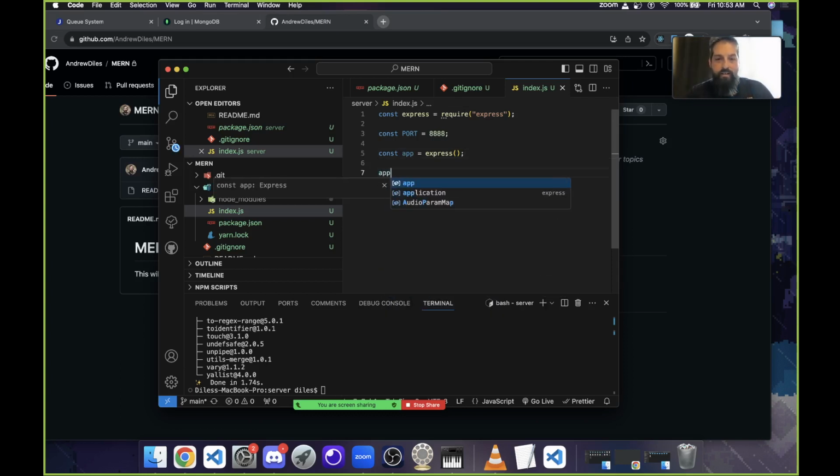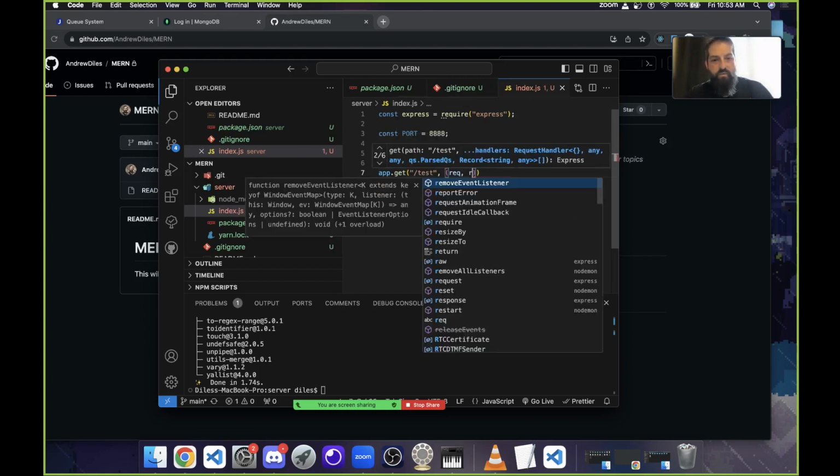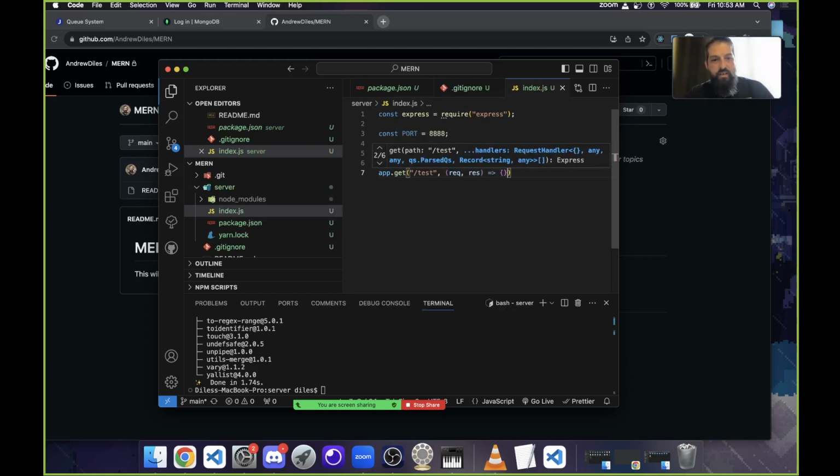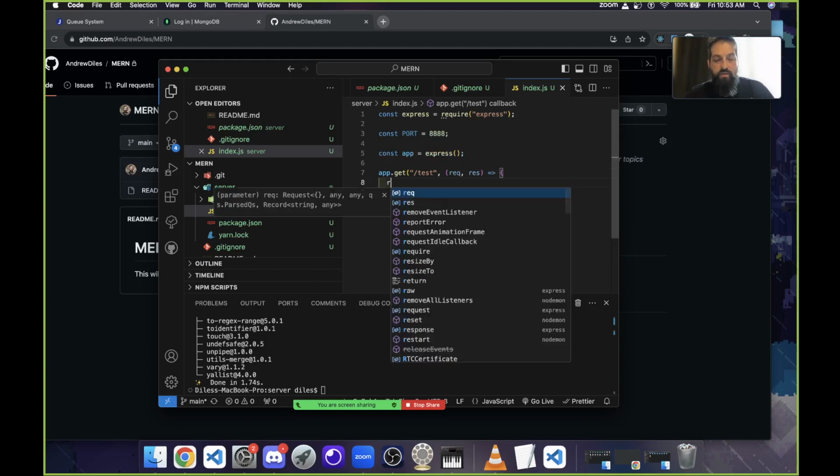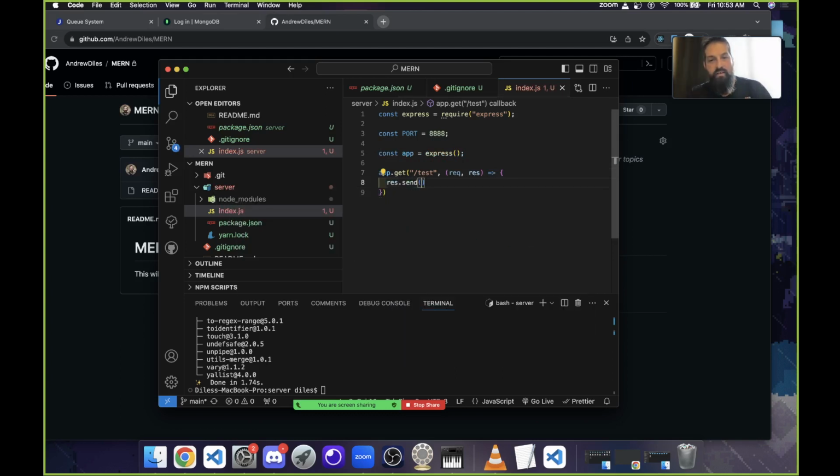All right. Let's app.get and let's create a route called /test. And what will it do? Callback function accepting request and response. And I am going to res.send hello. All right. Hello, this test passed.